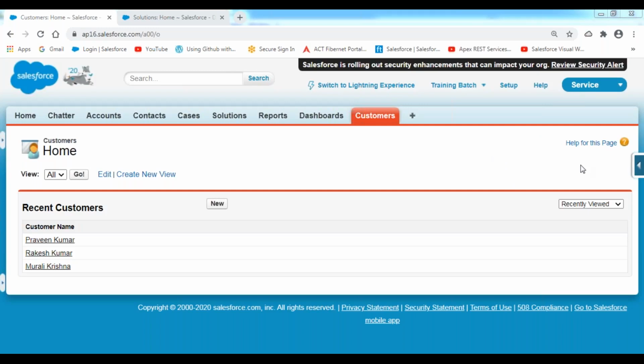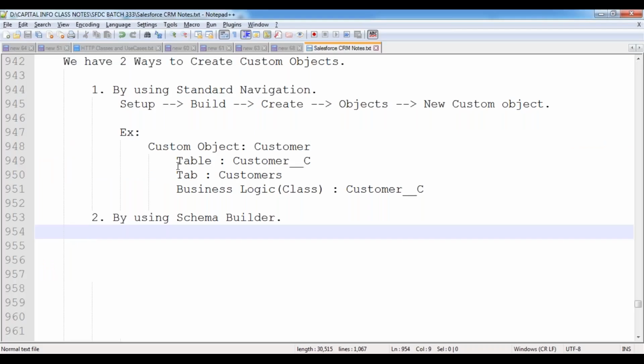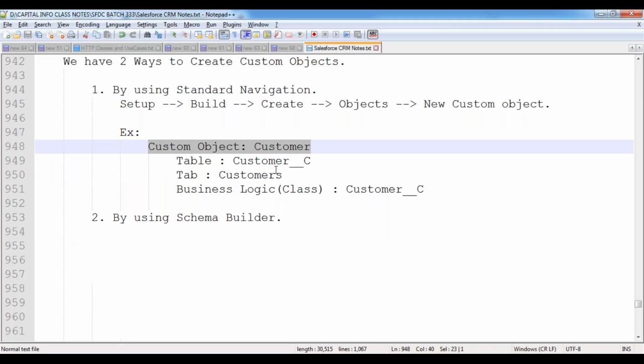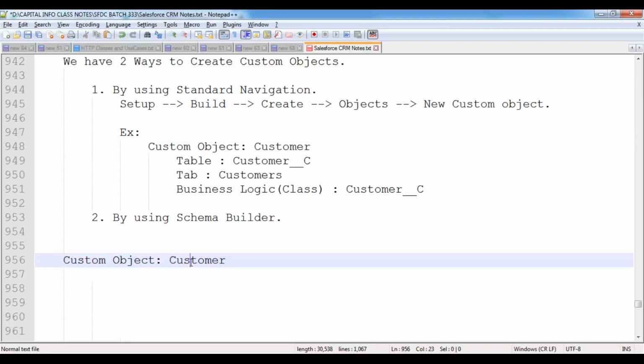For example, I want to create an object here with the name some branch. I don't want the tab, only the table I want here. So now, without the tab, if you want to manage the records, if you want to insert, update, or delete some record, then we have to use programming. Through programming, we can use that.